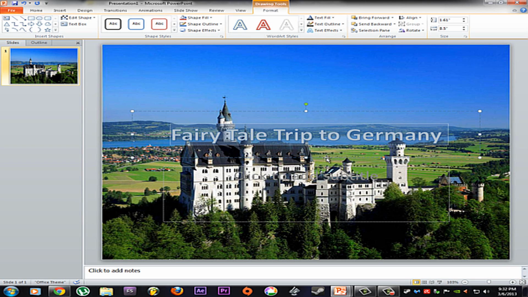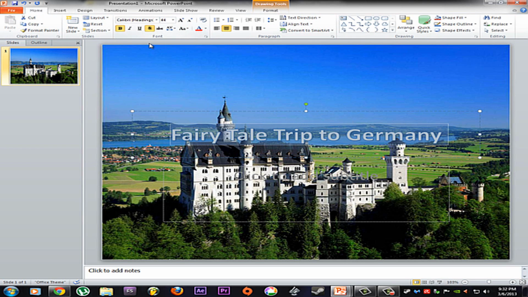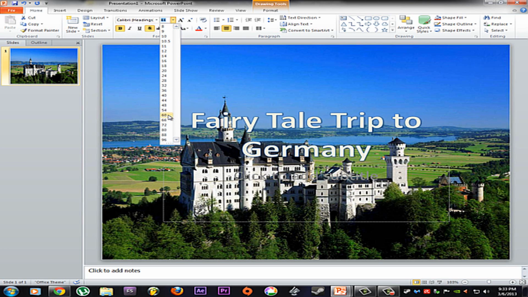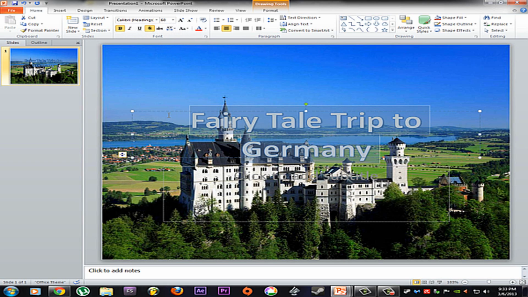Next thing it asks us to do is increase the font size to 60 points. So, still having my text highlighted, I'm going to go to the Home menu, and underneath the Font menu, I'm going to go to the font size and click the arrow next to it, and I'm going to select 60 when the menu drops down. So once I've done that, my text will grow a little bit.